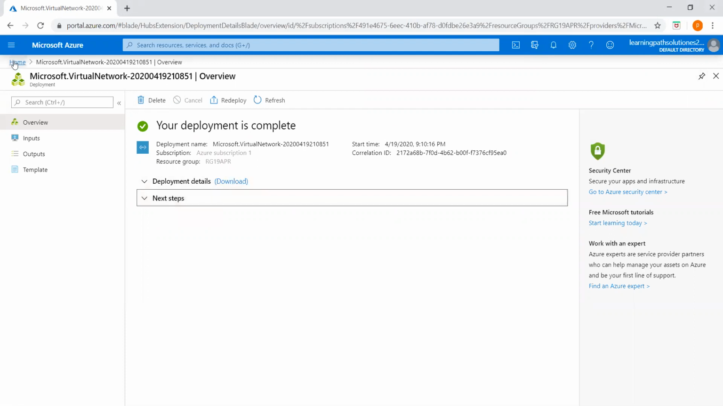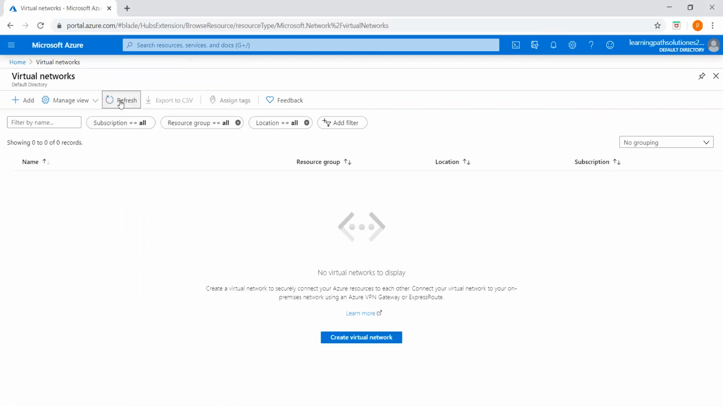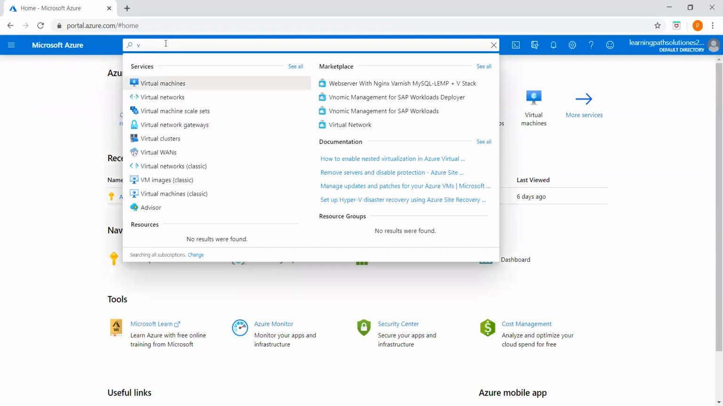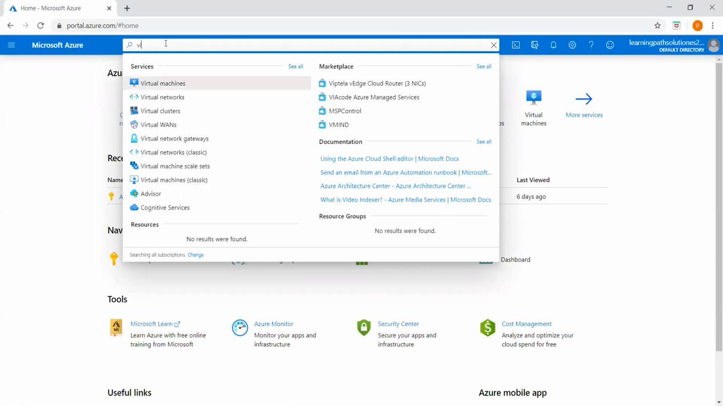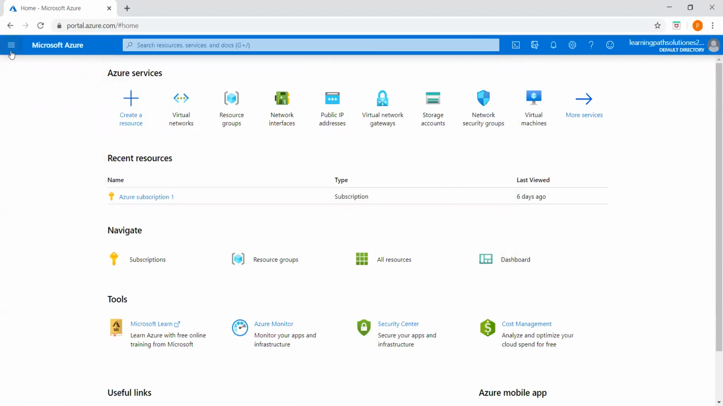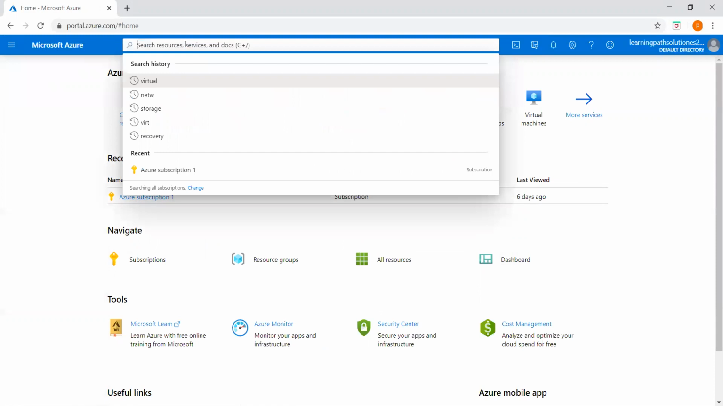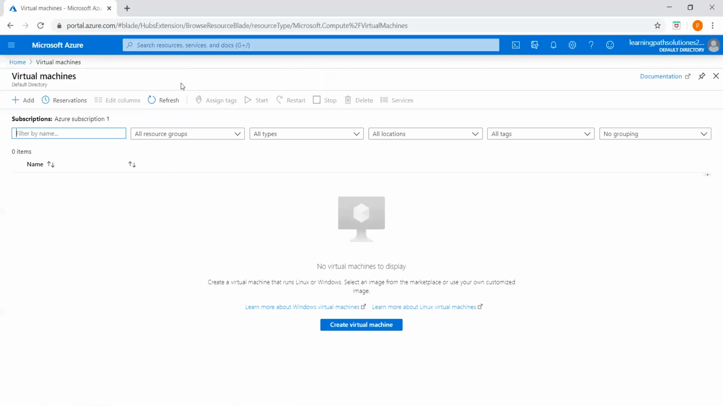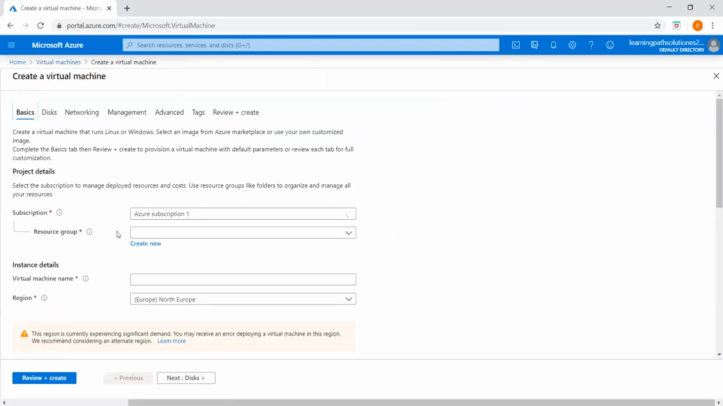Okay, so now let's go to home and then go to virtual networks. Let's just refresh it. It takes a couple of minutes to show up here. Okay, so meanwhile, we'll create a virtual machine and place that virtual machine inside this virtual network. Okay, let's go to home again, and then here just type virtual machine. Then here I can see virtual machine. Let's create one virtual machine.